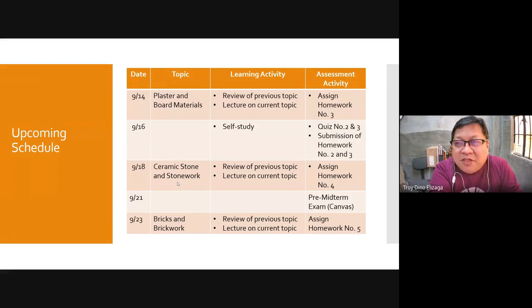I say here, assign homework number 3. So there's no more homework number 3. So next meeting we'll have the quiz for the 2 topics, cement and concrete, and also plaster and board materials. And then you'll submit your homework number 2. On the 18th, we'll deal with another topic. And then on the 21st, we'll have the pre-midterm exam.